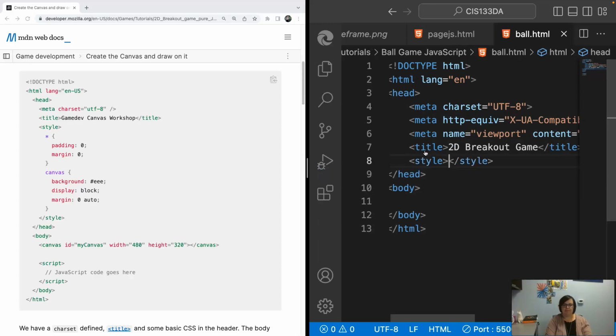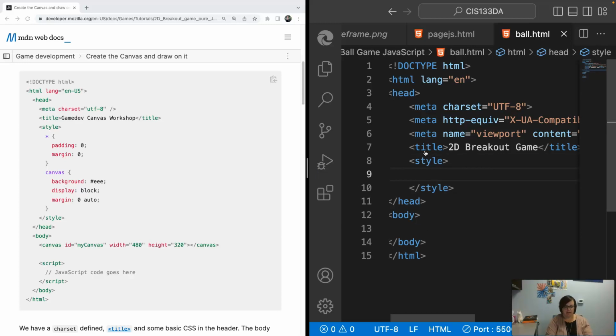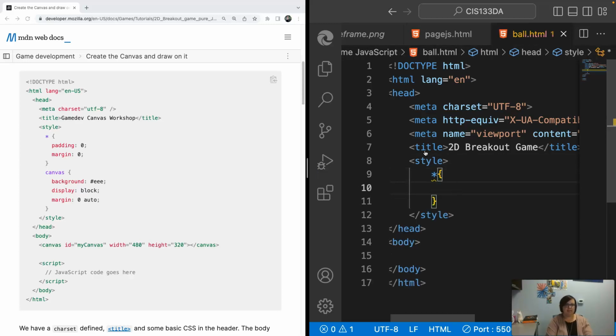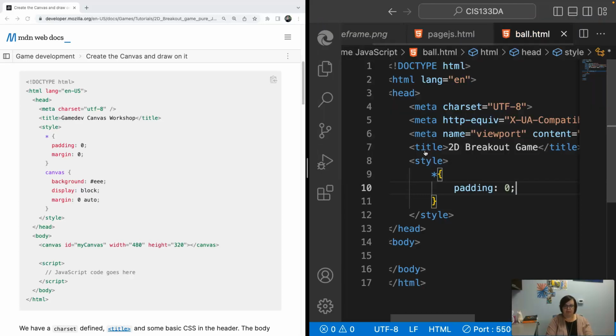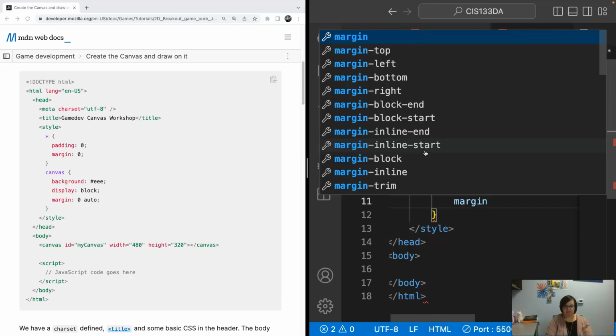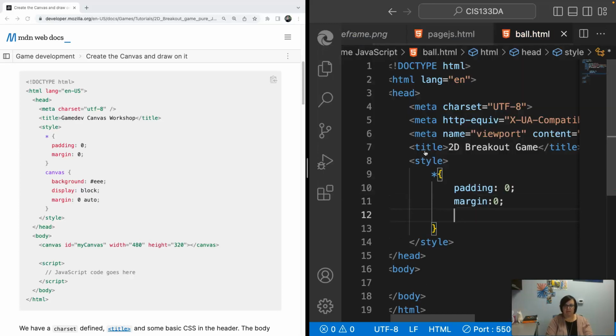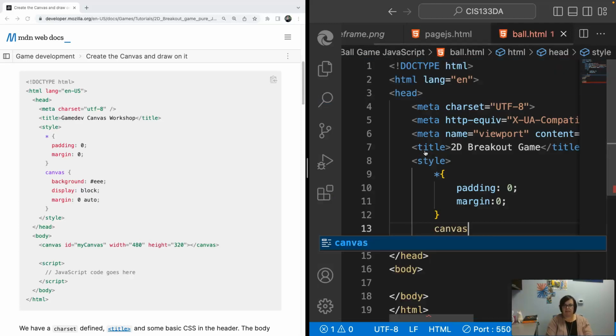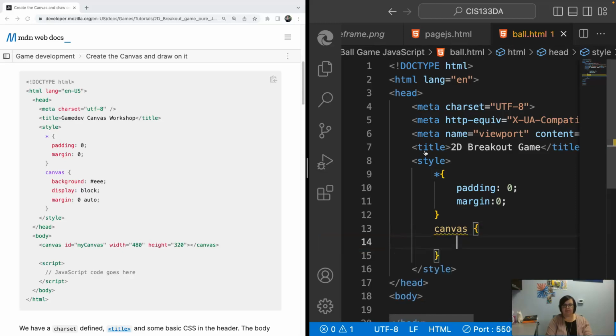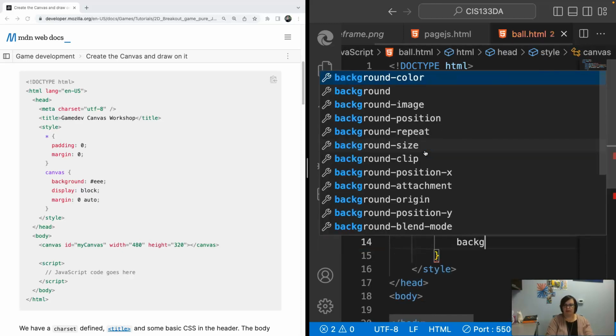It's going to keep things kind of simple here. Okay, and then the style is going to be, I'm selecting all, opening up my curly braces, and padding 0, margin 0. That's just clearing everything out. Okay, and then let's go back. Let's make a canvas. And we're going to do a background.